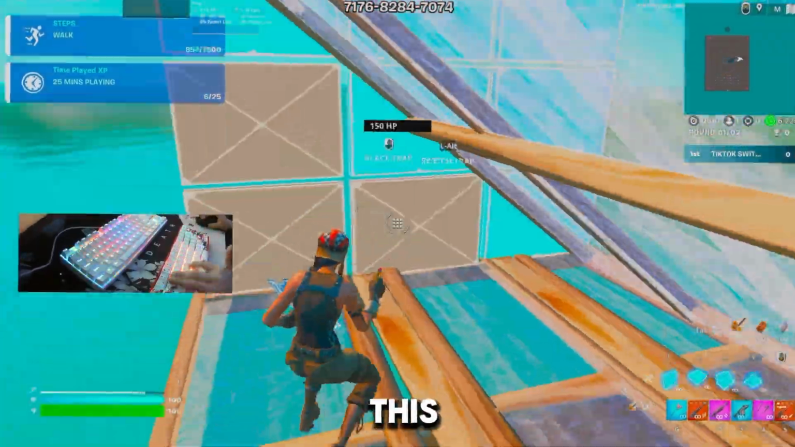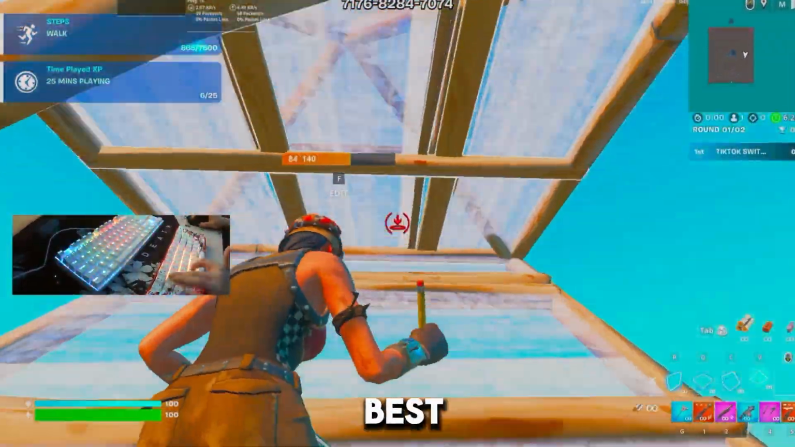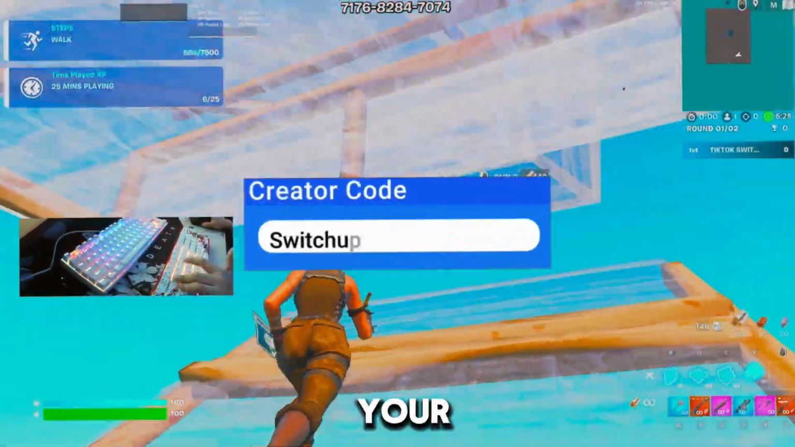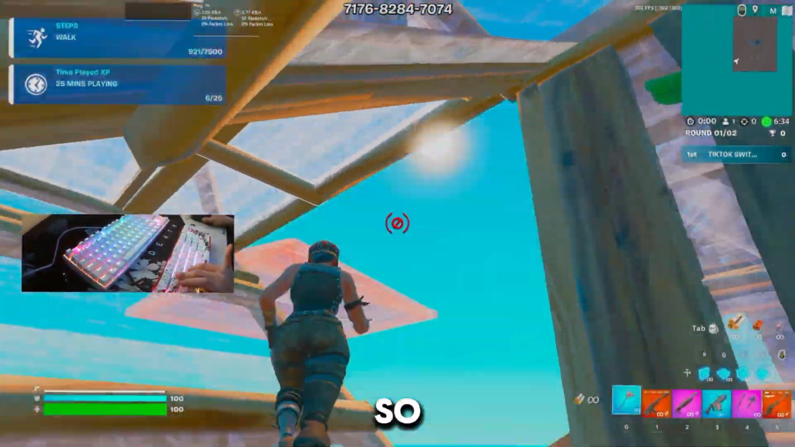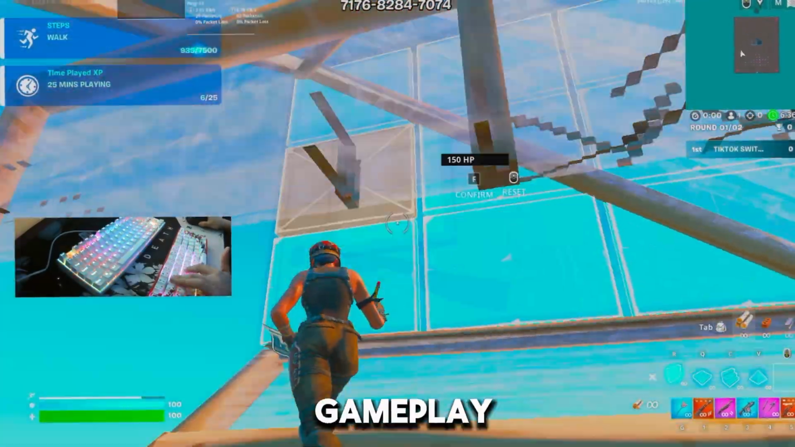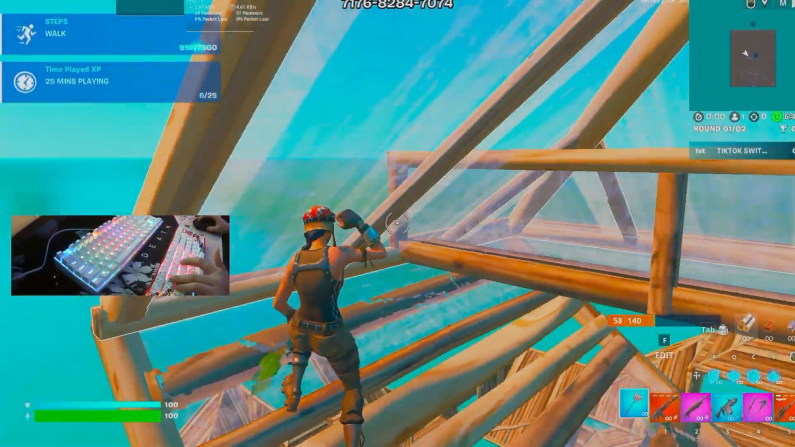What's good, everyone? In this video, I'm going to show you exactly how to get the best possible FPS in Fortnite by changing your graphical settings and your settings in general. Be sure to stay tuned until the end, because I also show gameplay of how good the FPS is. So let's get right into it.